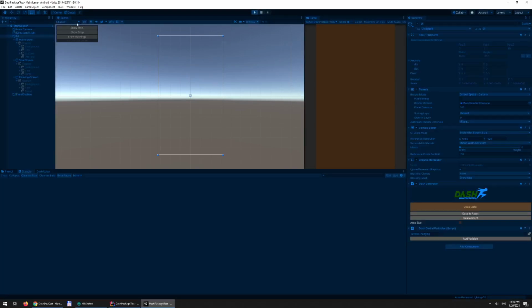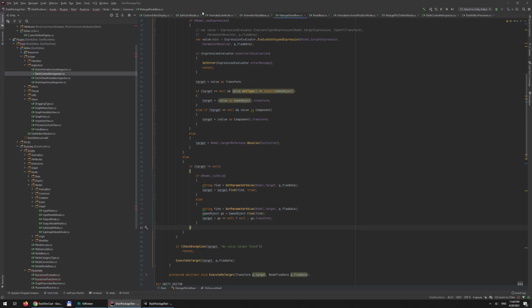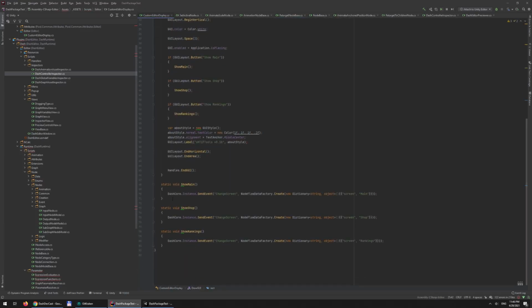I also have this small utility. It's not part of Dash. It's just for me, so I can show you what it does. It basically sends these events to Dash. These are static events that are sent to the Dash core, and it will send an event with this name, which is change screen, and node flow data with a single attribute called screen. So I am telling it to change screen to main, change screen to shop, and change screen to rankings.